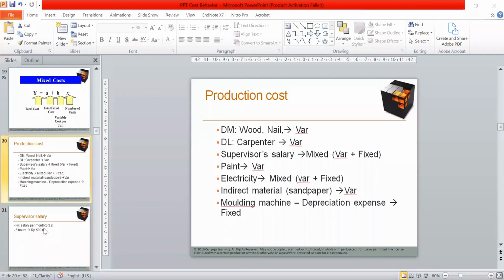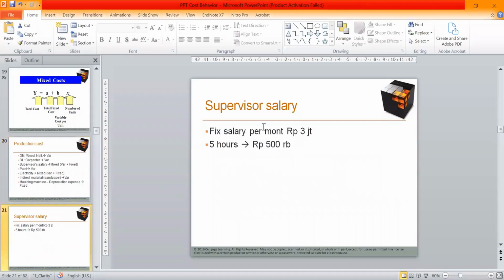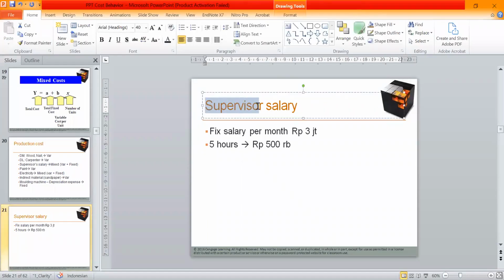Okay, just take a look at this illustration. Let's say I want to explain in detail about the supervisor salary, why this is an example of the mixed cost. The supervisor is an example of indirect labor. This is the person whose task is monitoring the direct labor while they are working, so just monitoring and not directly connected with the production process.